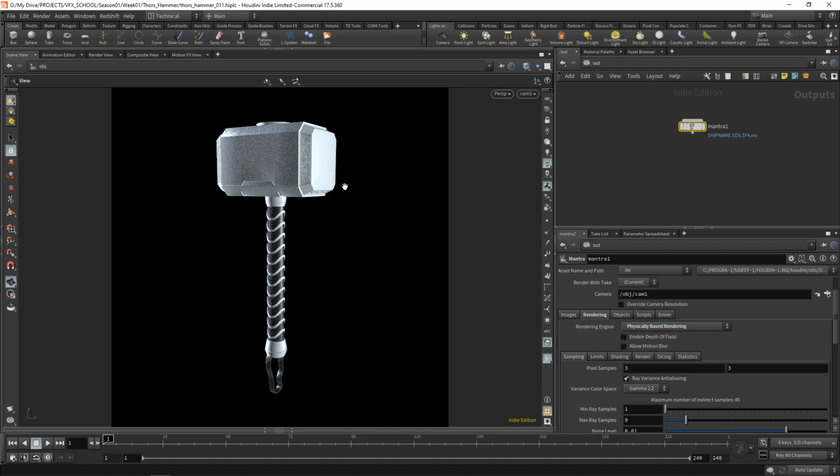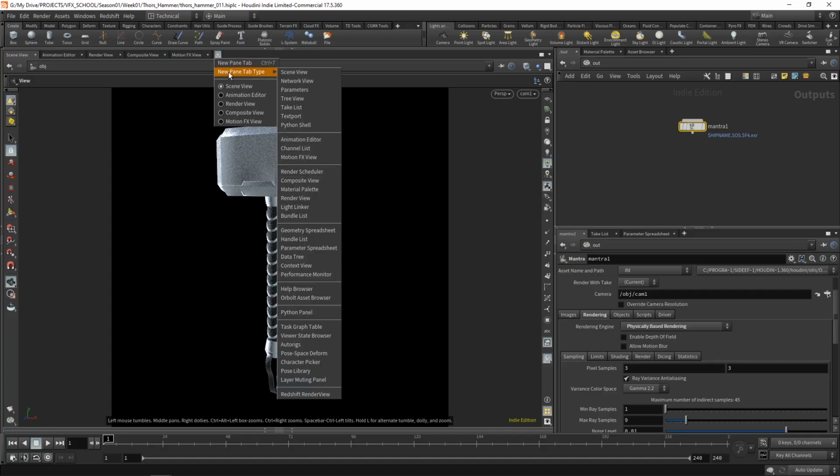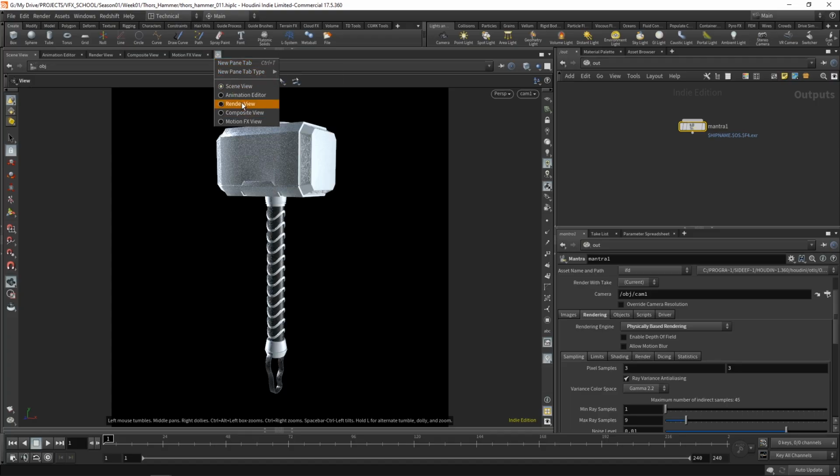Now, how can we see the render? We go here. You should have a render tab here. If you don't have, depending on the preset that you're using for your user interface, you might not have it here. I think almost all of them do. But remember, whatever is not here and you want it, just hit the plus button and create a new pane type. So you can go here, render view, and it's going to add another one.